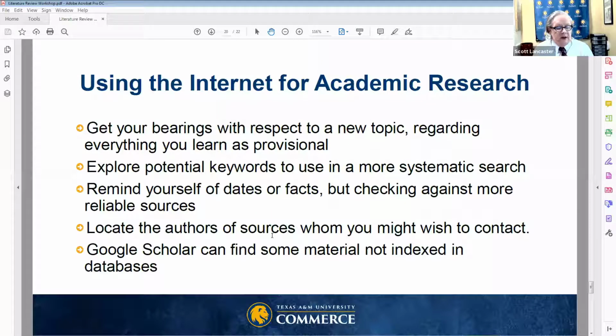The internet can also be used for academic research, but I think it's very important to understand how to use it as a tool. It's useful to get your bearings with respect to a new topic, regarding everything you learn is provisional. So in the same way that you might ask a friend, what do you know about this idea? You can go on the internet and look that up. But keep in mind, everything you read there, you need to try to verify it somewhere else.